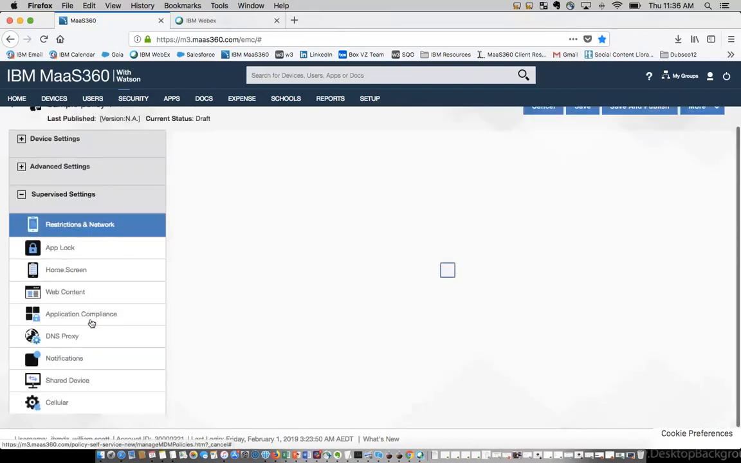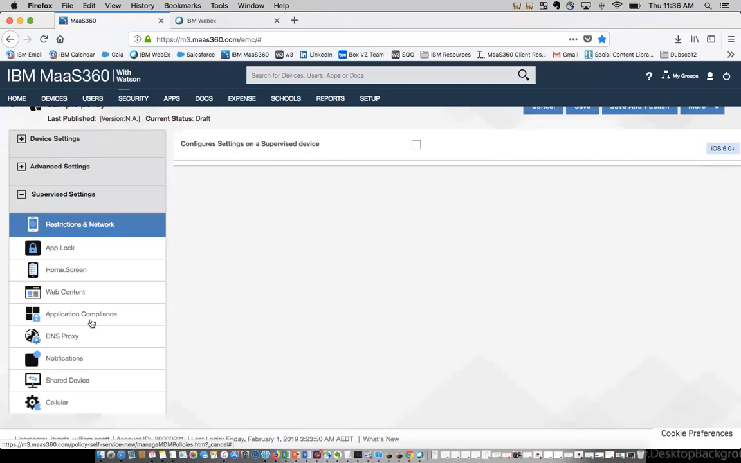Here in supervised settings, these are some settings that you'll have access to if you use an enrollment program offered by Apple called Apple Business Manager. Android devices have a similar program called Android Enterprise. These programs are both free and pretty necessary to manage the devices the way 90% of our clients would like to.